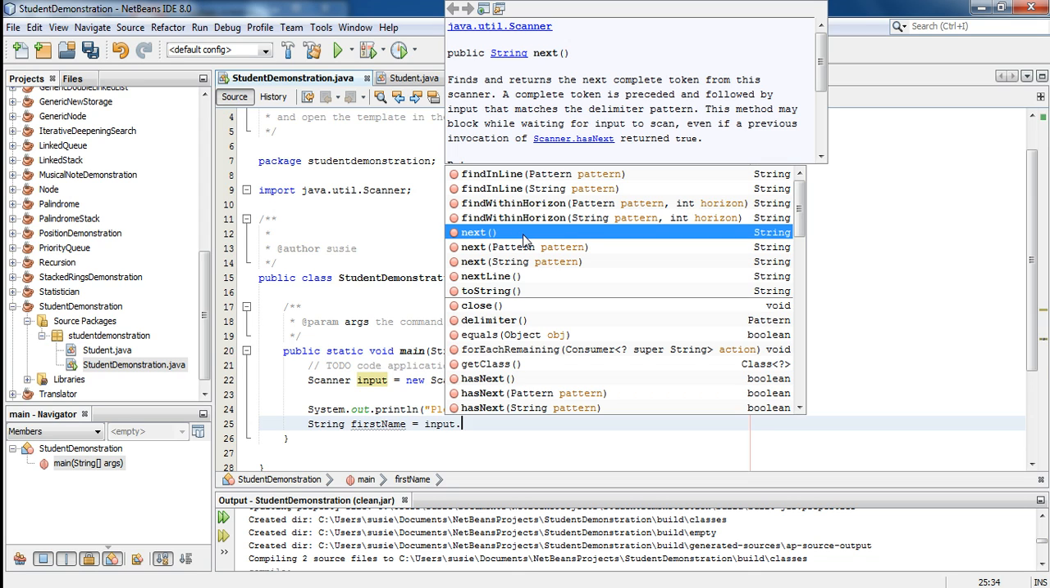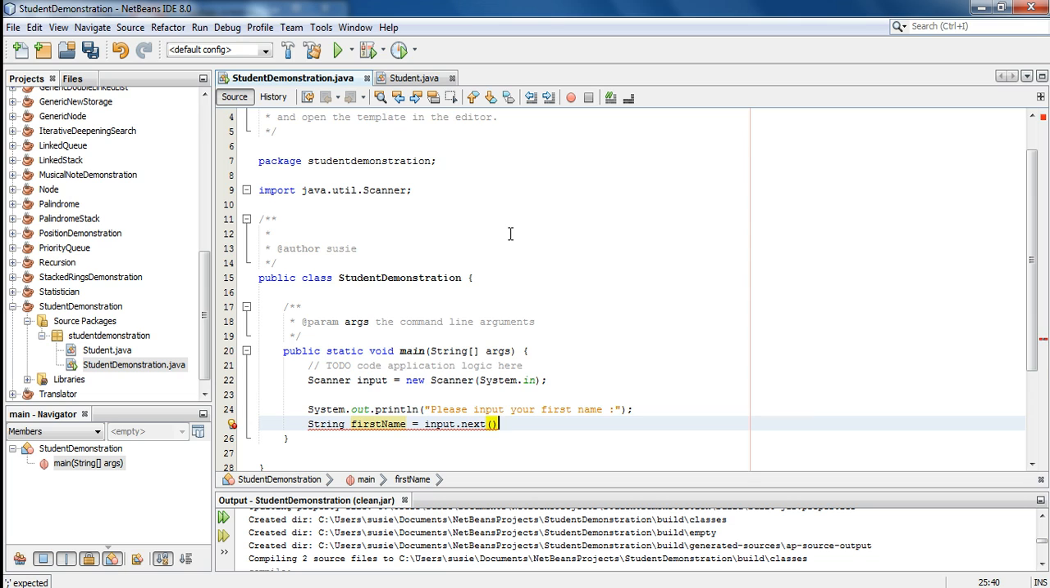Get a screenshot of this. Just highlight it like I have right now so that the next method is highlighted in blue. Capture a screenshot of this and save it off somewhere in your PowerPoint or your Word document. But what you want to do to have NetBeans finish this line of code for you is double click on the method. And there you can see that that line of code is finished off for you. We're going to end it with a semicolon. NetBeans won't do that for you.